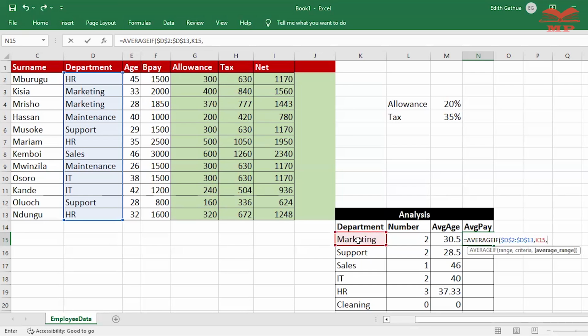Then we said for this range, you don't need to lock. Then what am I averaging? This time round, I am doing the net pay. Okay, so this is the average range, the range I need to do the calculation on. So I can quickly run through that. I am looking here. This will have the list of departments. This will tell me what I'm looking for, the K15. Then I will get the average. When I find marketing, do the average for marketing. When I find support, I do the average for support. Again, I want to lock this. So FN plus F4, and I get my figures here.